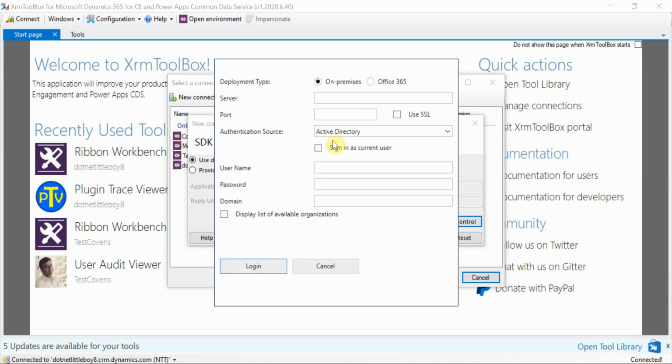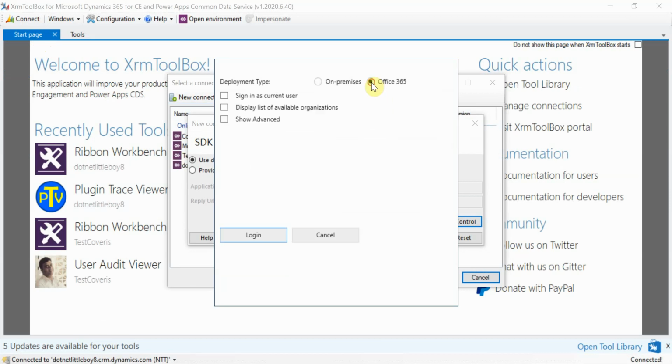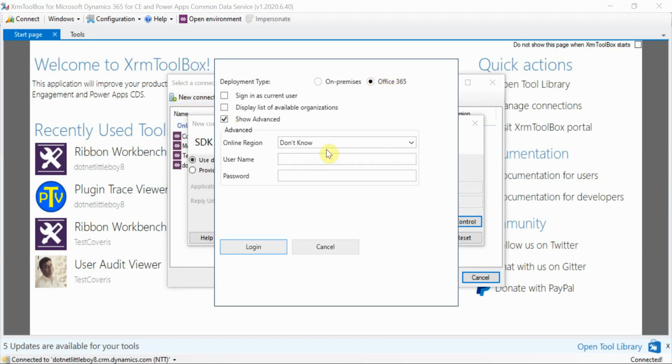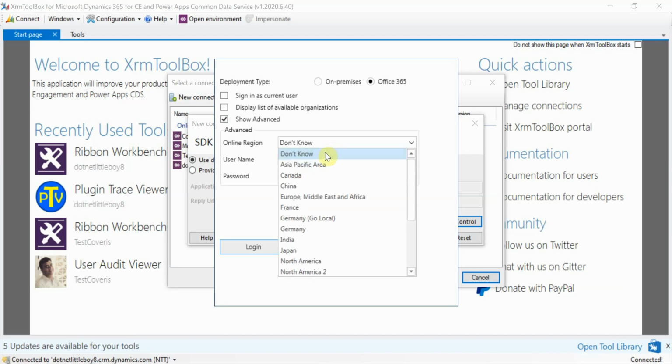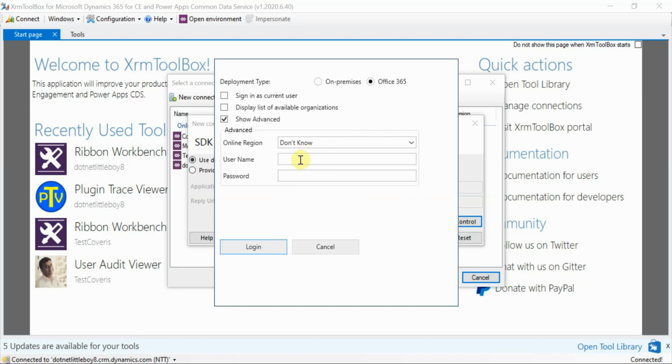If it is on-premise, you can give the credentials. If it is online, then you can select Office 365, then show advanced. And if you don't know where your online Dynamics resides, you can select don't know. If you know a specific region where it is located, you can select that one. If you don't know, then select don't know, and then you can give the username, password, and login.